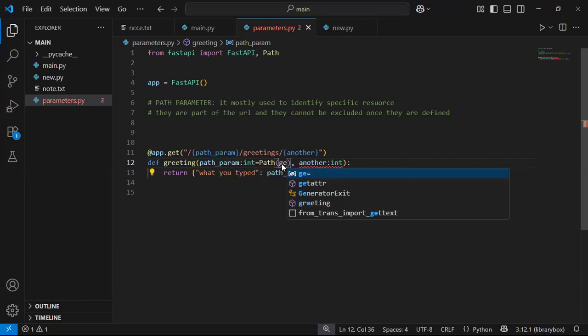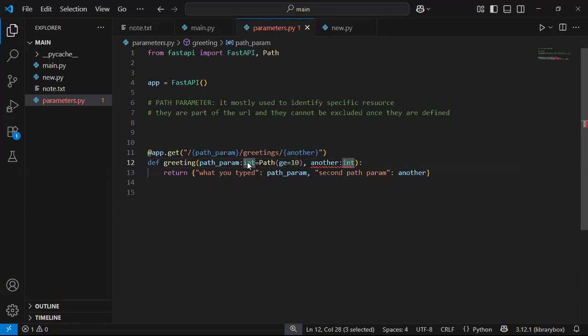And I can say greater than or equals to what? Let's say 10, right? So that means even if you provide an integer, the integer should be from 10 and above, right? And then let's go back and refresh and see if this works. Okay, so the law says that this needs to come last, right? So I think that is why you're having that error.